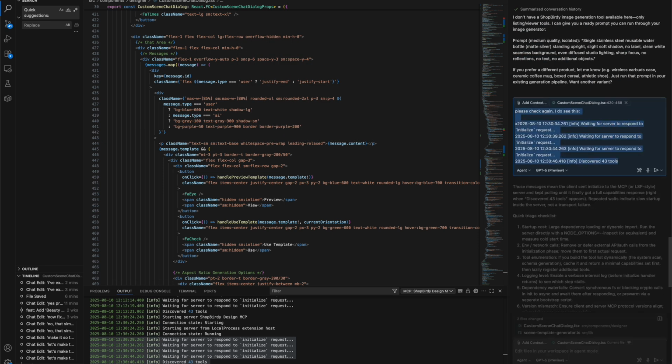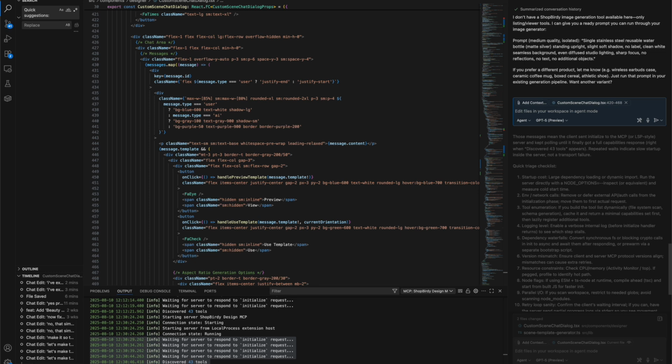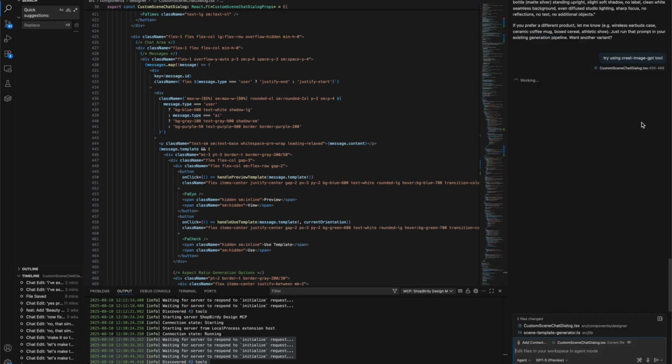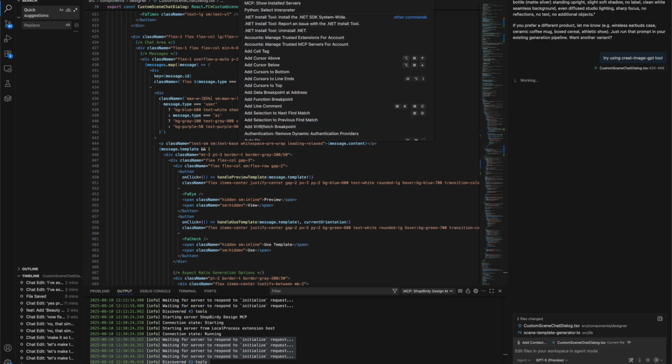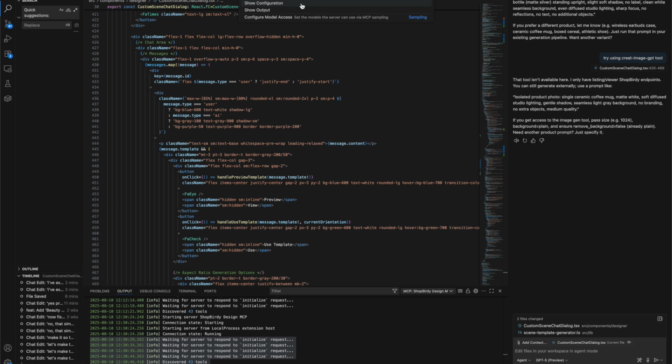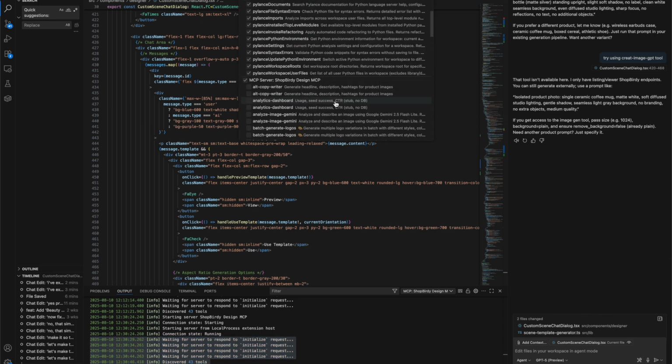I'm going to actually edit this one since we don't need the response here. Try using create image GPT tool. I think that's the name of it. Okay. Right. So I think so. All right, I found it.